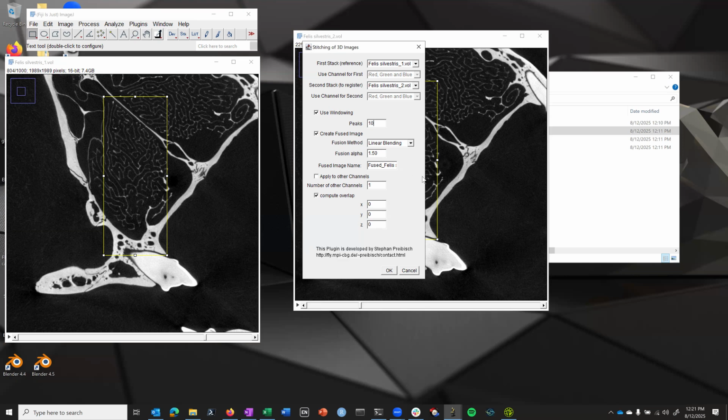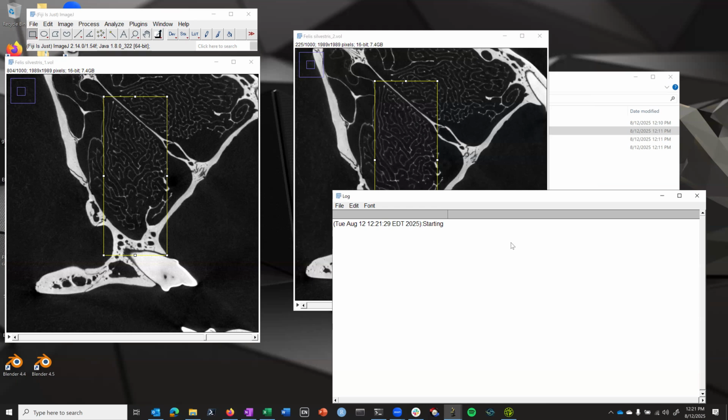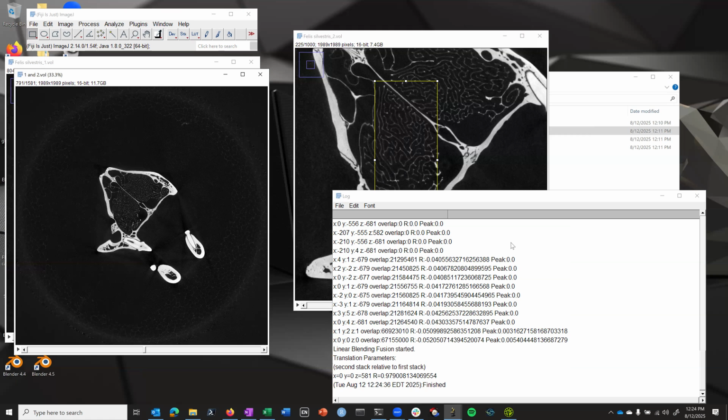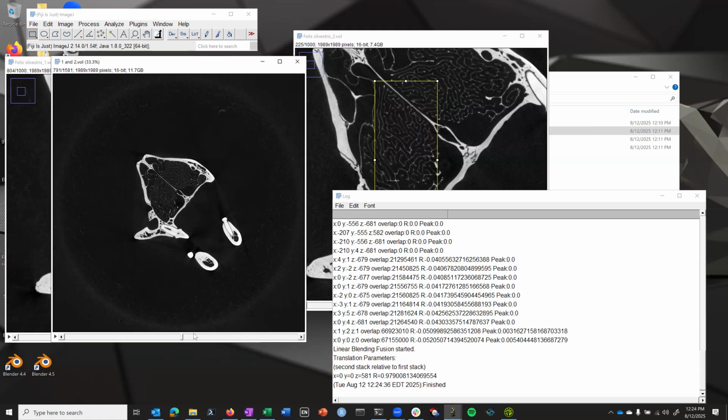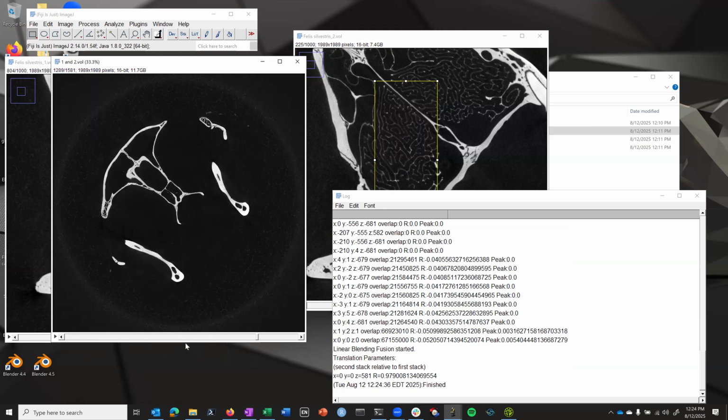And then you can also see what the fused output name is, and I'll just call it 1 and 2. Okay, that's fine. Say okay. It'll pop up the status window, and it'll take a little while. A few moments later, okay, and it's done. So here is the fused volume. Sort of flip through it like that. We can see it is 2 of them put together.